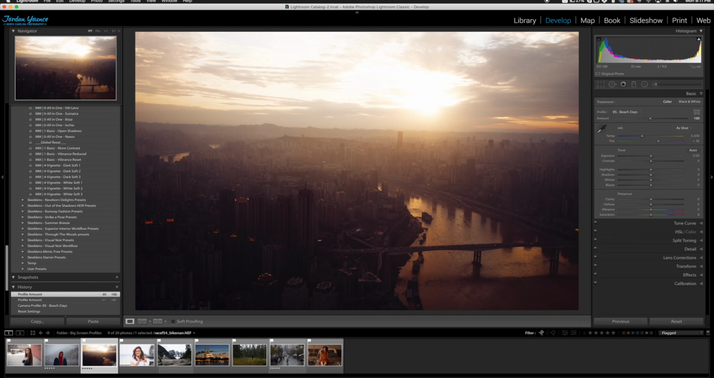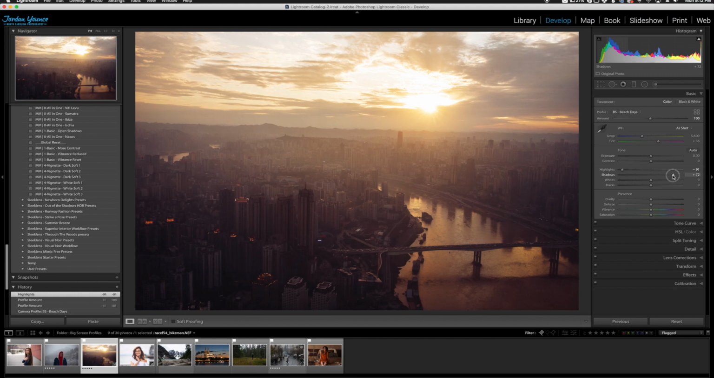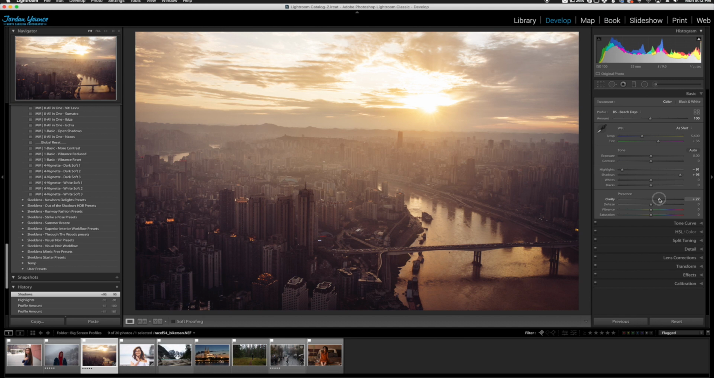Now after I have that profile selected, I'm going to do some more basic adjustments here just to bring out the photo a little bit more. So I'm going to take my highlights all the way down to around negative 91. I'm going to take my shadows and bump those up just a little bit. Let's go to 95, 90, somewhere around there. So right there. And for this particular photo, I actually do want to take the clarity and bump that up a bit as well. So right there.